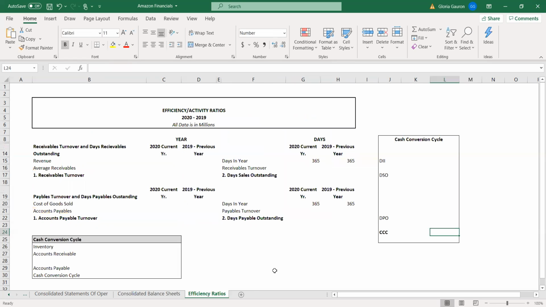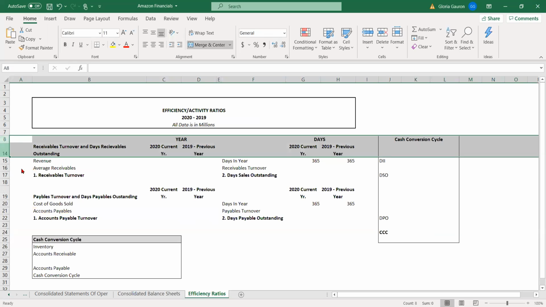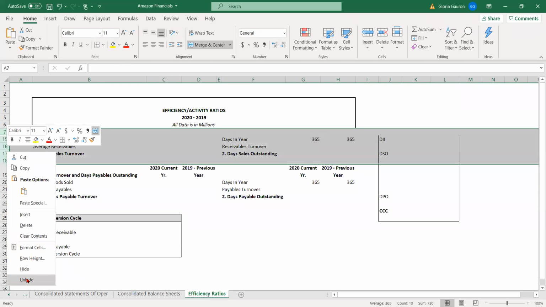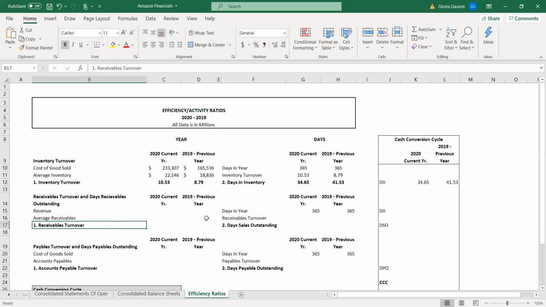So now I'm going to move over to my efficiency ratios, and this is a spreadsheet that I've set up that you are free to mimic for your assignment if you want to. So to look at the efficiency ratios, I'm sorry, here, let me just unhide this stuff here. So I'm going to start with my inventory ratios. And as you can see, this information has been filled in.